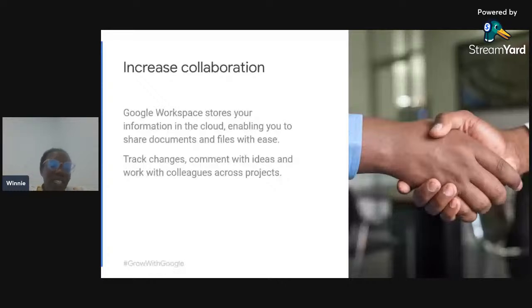You can be able to track changes. Like I said, you can check the last version, probably even the version of that document a week ago. What was it like? Which edits have been made to it since the last version? You can be able to see that. So that is how Google Workspace increases collaboration.